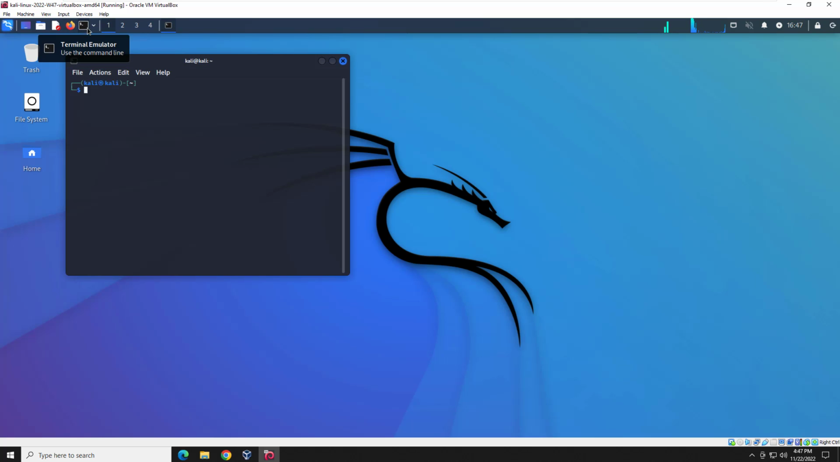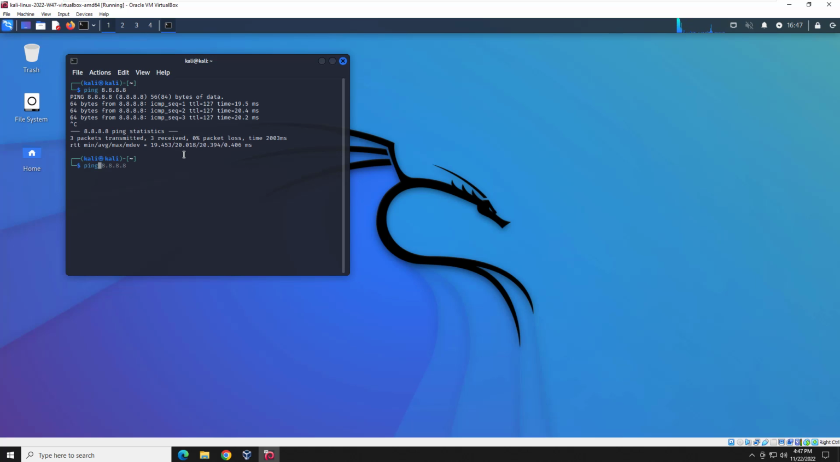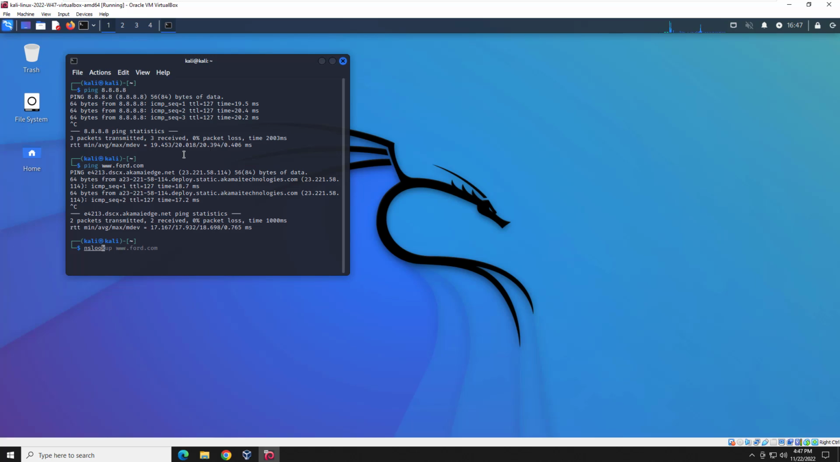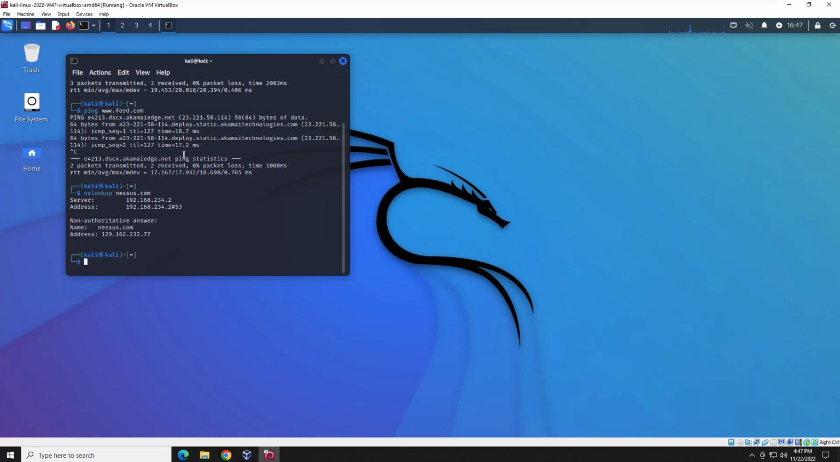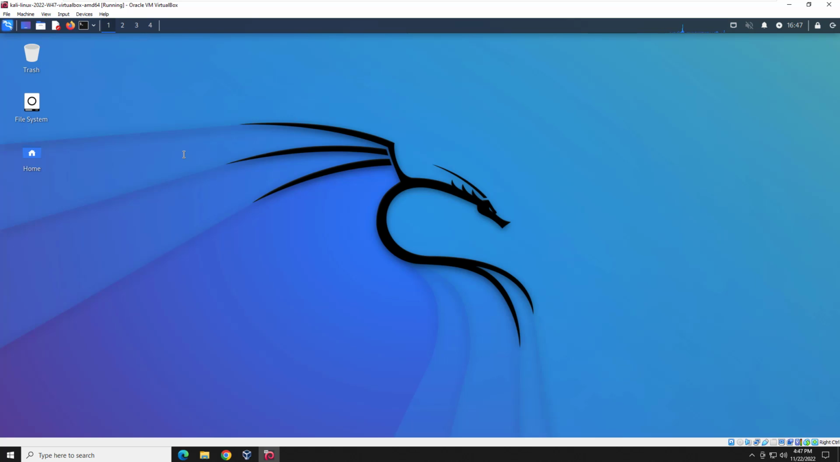So let's do a few quick checks. Let's make sure we can ping out. Let's go to our friend Google. All right, looks like we're good there. Let's ping www.ford.com. We can ping Ford. All right, let's go to nessus.com. Looking good there. And so we're getting connectivity, we're getting name resolution.